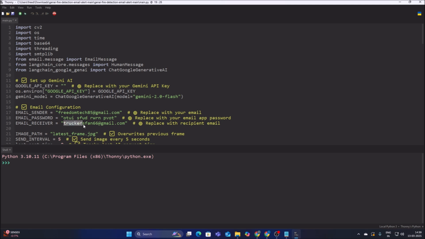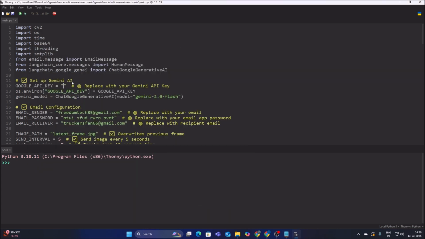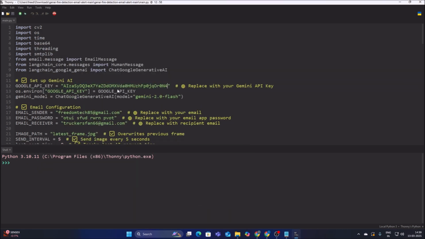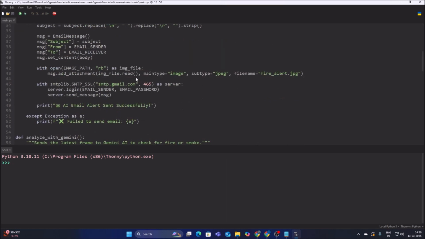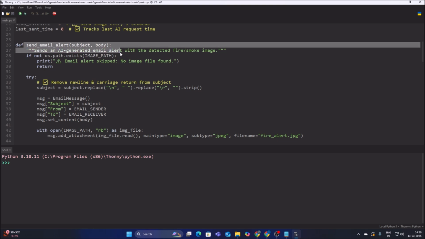That's it. So I have mentioned the Gmail address. This is my receiver, this is my sender, and this is our app password. And here we want to mention our API key. So copy the API key and paste it. Done. That's it.